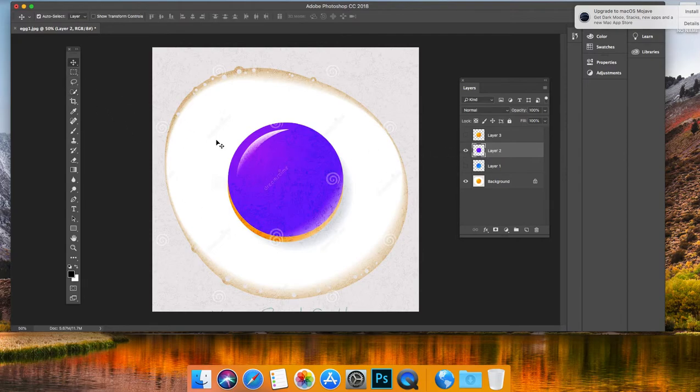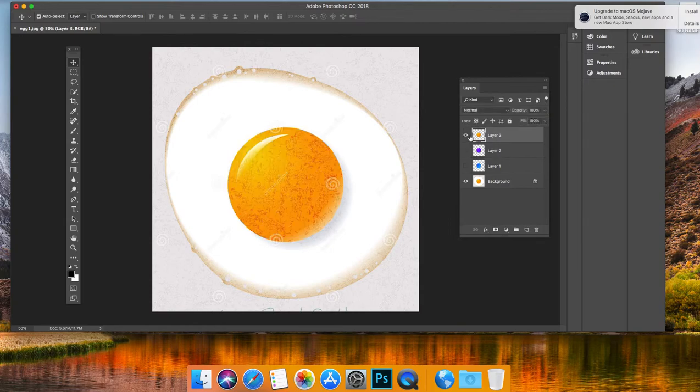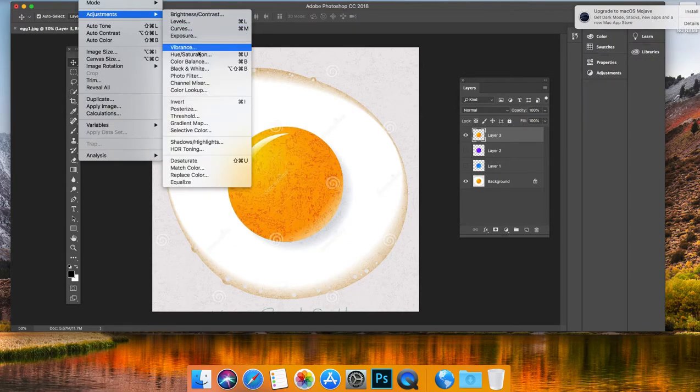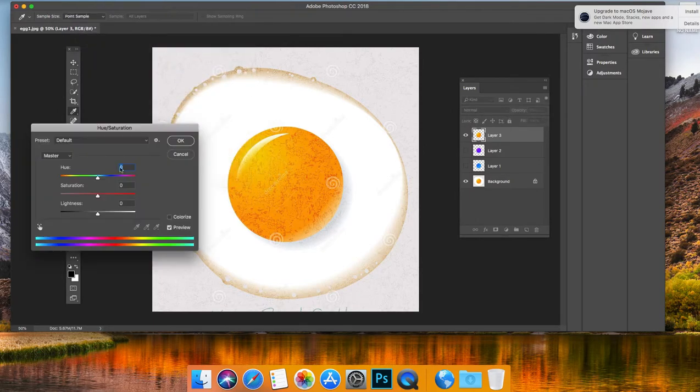So I'm just going to go to the Move tool and move it down so you cannot tell from my picture. And then I'm going to go to another layer. I'll drop it down. It should be right there. Image, Adjustments, Hue and Saturation, and maybe I'll make it red.